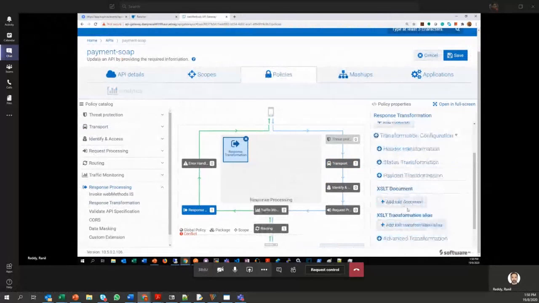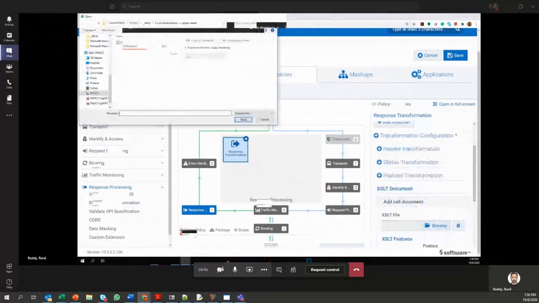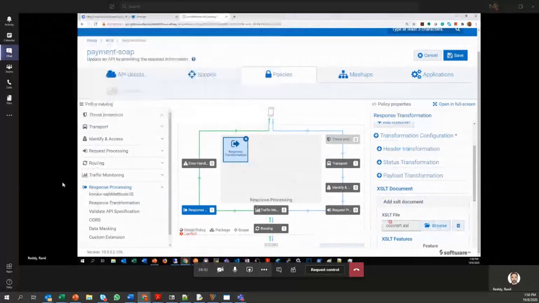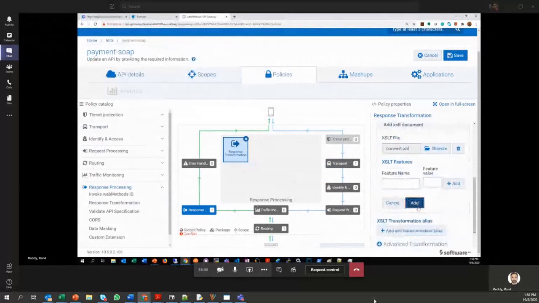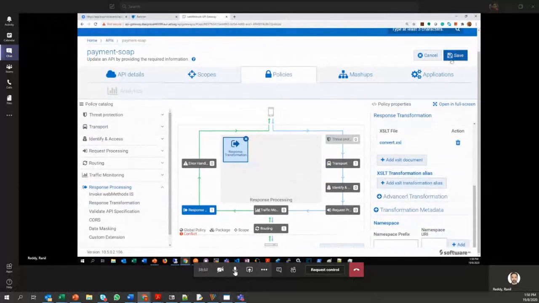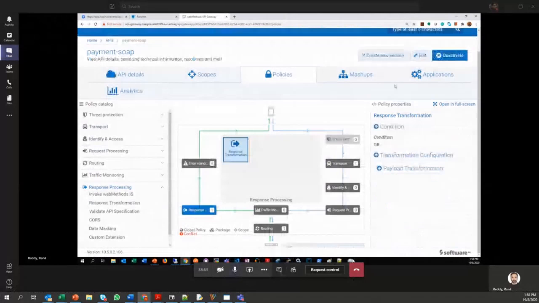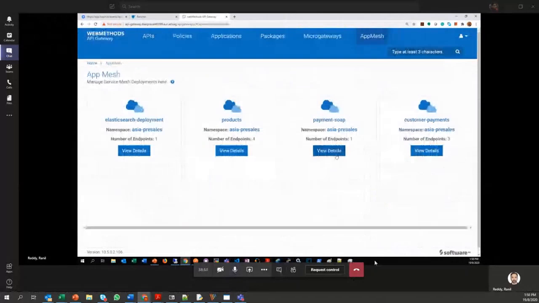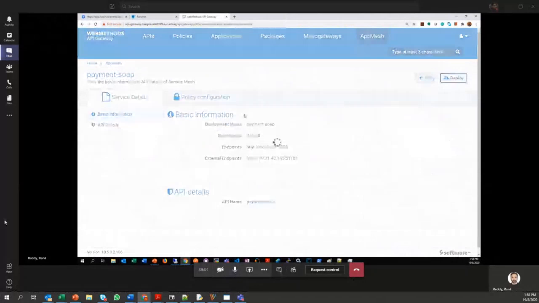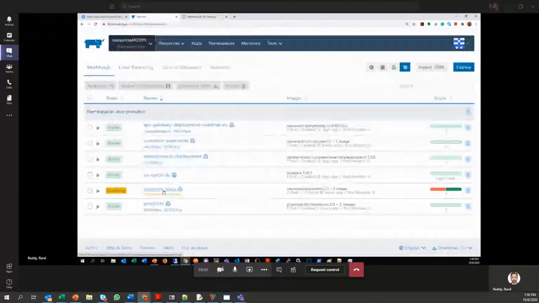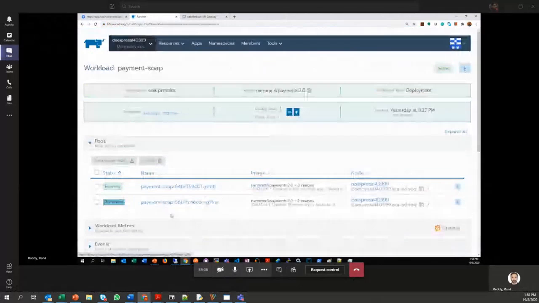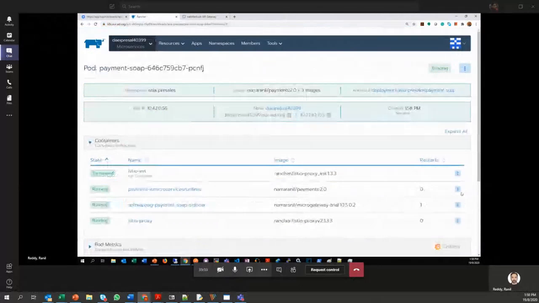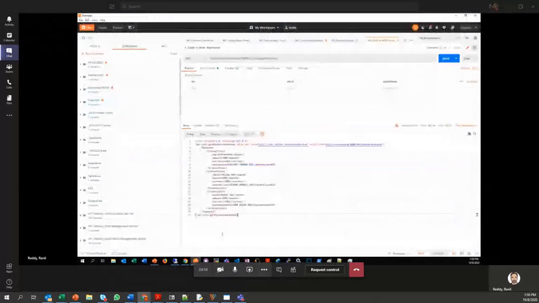So I can add an XSLT transformation to convert my XML message into a JSON message, and then I can save it, and then you can go and deploy that. So the same kind of provisioning will happen in the background. The sidecar will be injected in the runtime, and that will be pulled as well. So that's all. I think that's the configuration we could do.